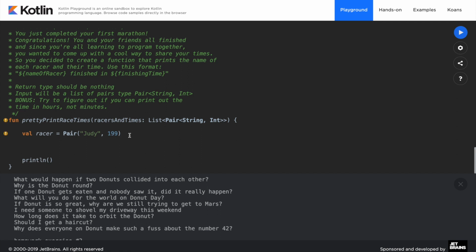And now we have a pair, okay? And now let's print it out in the way that we wanted to print it out. So let's go up here, take this puppy, put it in here, okay? As you can see, we need to build this guy and we need to build this guy. All right, so we can do that by extracting it from the racer. So let's do name of racer.